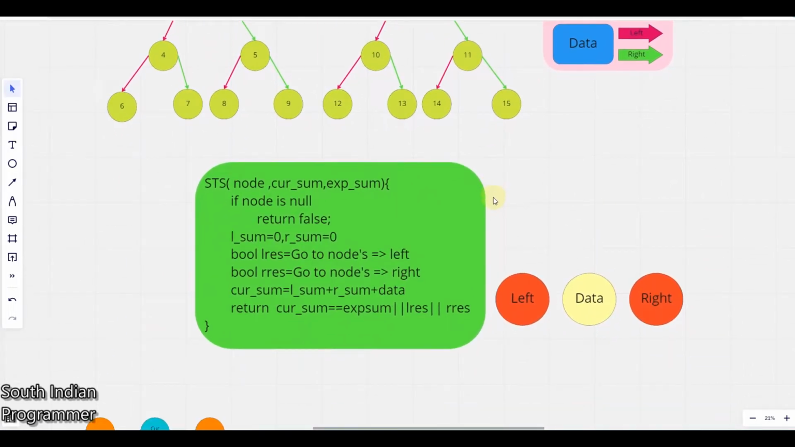Okay, here I have the node definition: data, right and left pointer. This is the code snippet of how I'm going to approach this problem. It starts as subtree sum. It expects 3 parameters, namely node, current sum, expected sum. The first line is, if the node is null, I have to return false. If it is null, no need to proceed further.